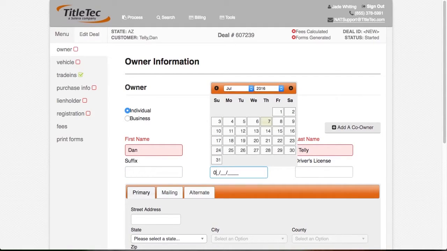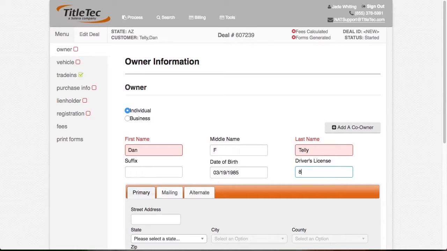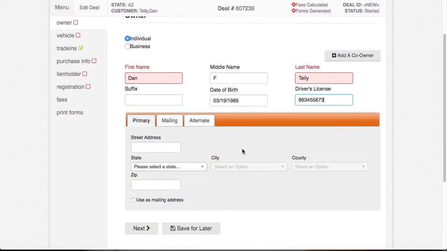Since we are doing a full deal, I am going to complete the blank fields to ensure my information is populated to my forms. Please note that most states do require that the license and address come from that registering state. So in our case, we would need an Arizona license and Arizona address.